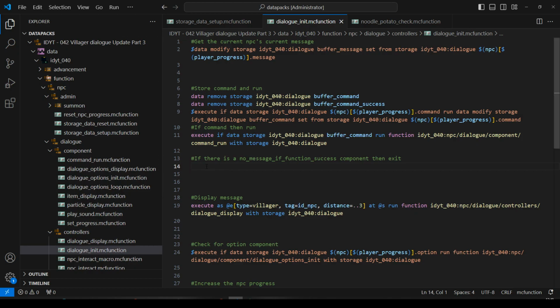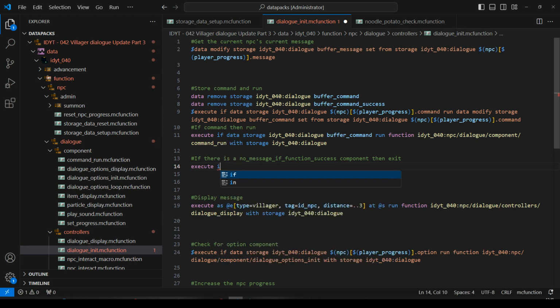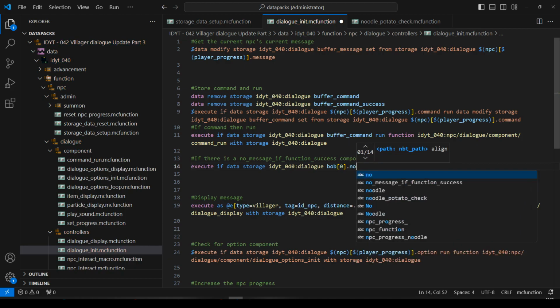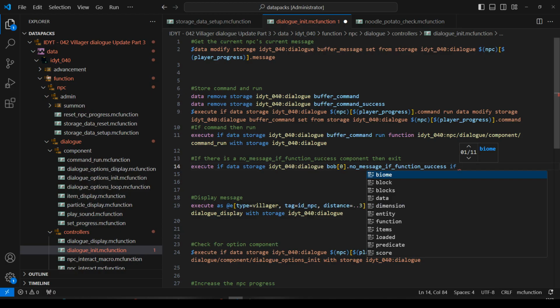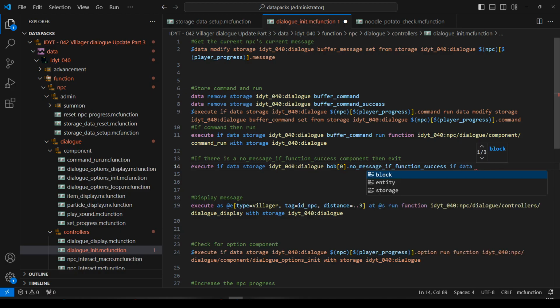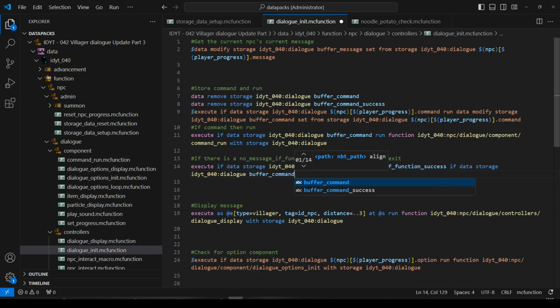So execute. If data, let's attempt correct spellings. Data. Oh, it's a hard word to spell, data. And we'll do our normal, we'll just pretend it's Bob's first message because we will be changing that. No message if function success component if data storage dialog buffer command.